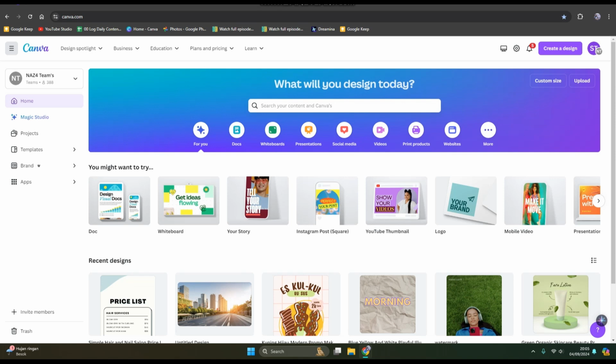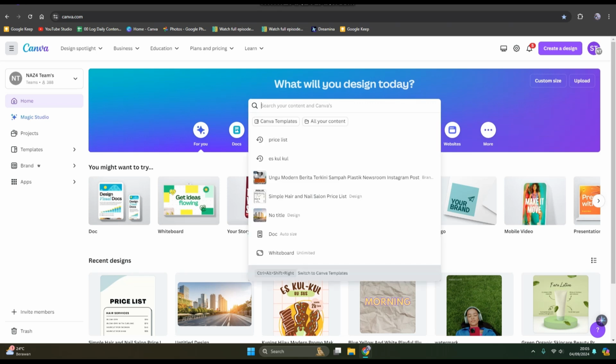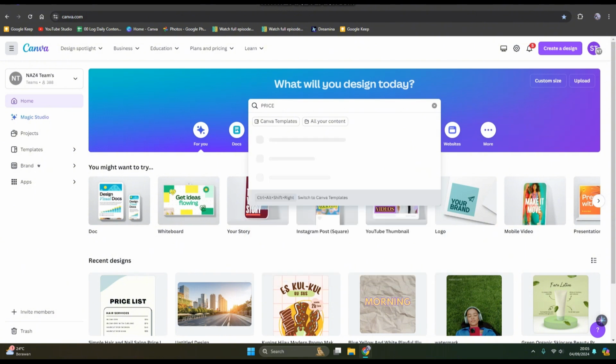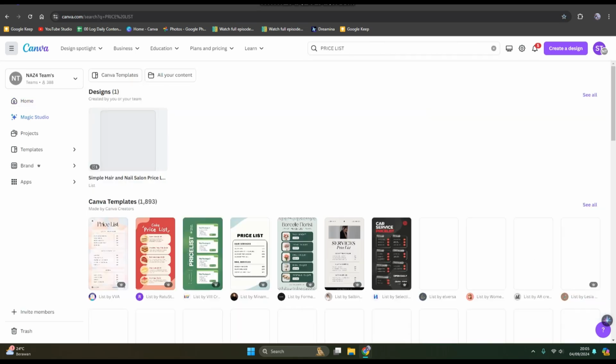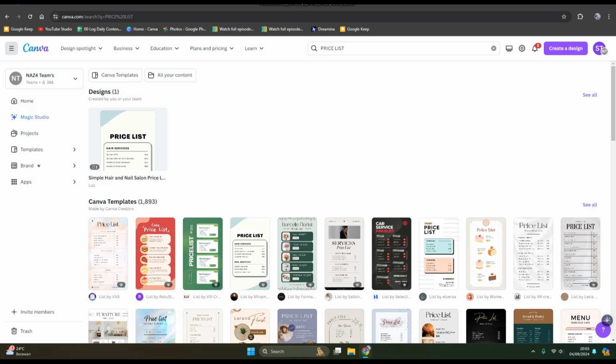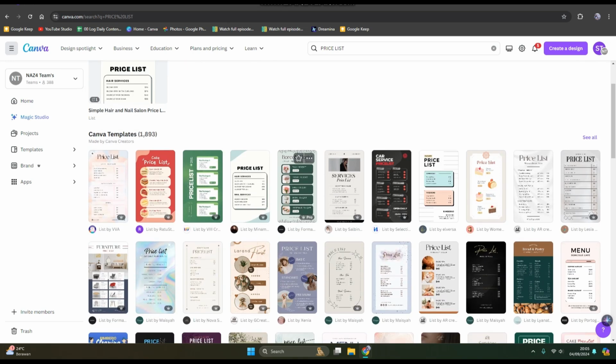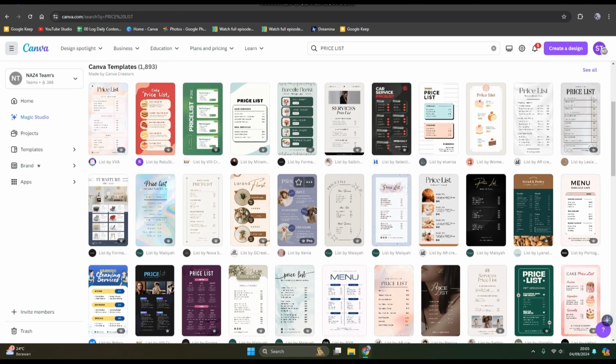On today's tutorial, I'm going to show you how you can create a price list in Canva. So here you can just open canva.com on your web browser. Then after it's open, you can click on the search column at the top and just type in price list as the keyword. Hit enter on your keyboard, and here you can just explore the price list template that you want for your business today.